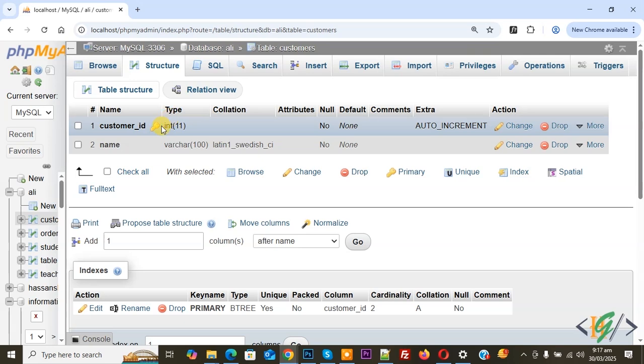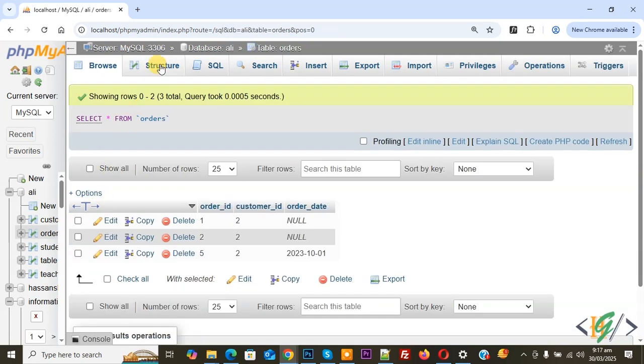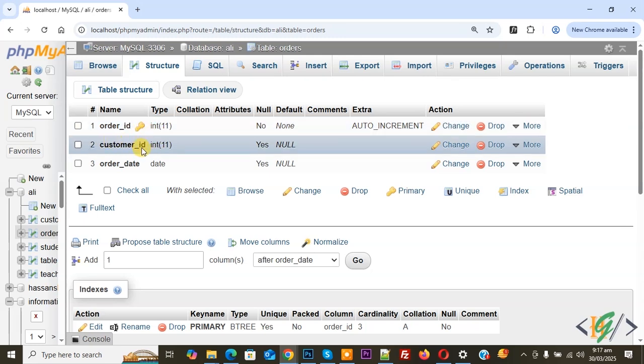Now you see customer ID in customers is data type int and primary key. Back to the database. Now go to the orders table, click on it. Now go to Structure, and you see order ID primary key int. Now you see customer ID int, the data type is the same. The customer ID in the customers table is the primary key, but here we added customer ID and we are going to set it as a foreign key. Now you see Relation view. This option only appears when you select the InnoDB storage engine for the table. We already selected InnoDB.